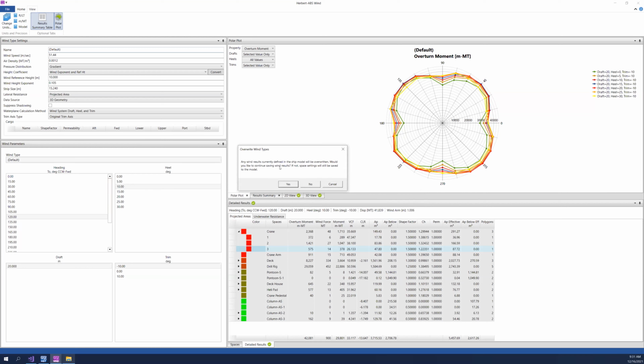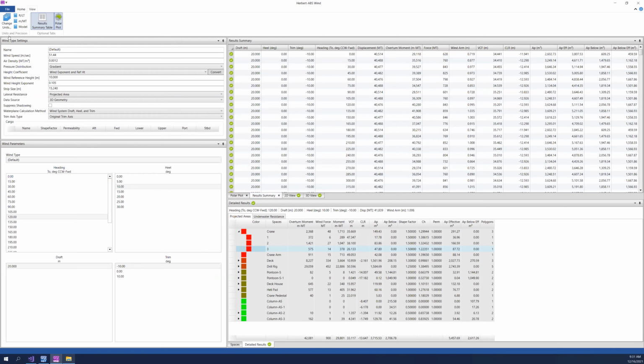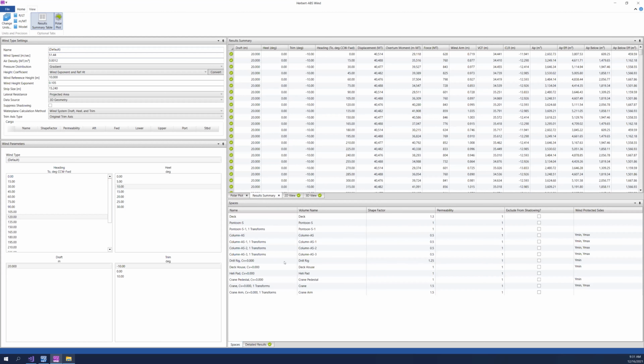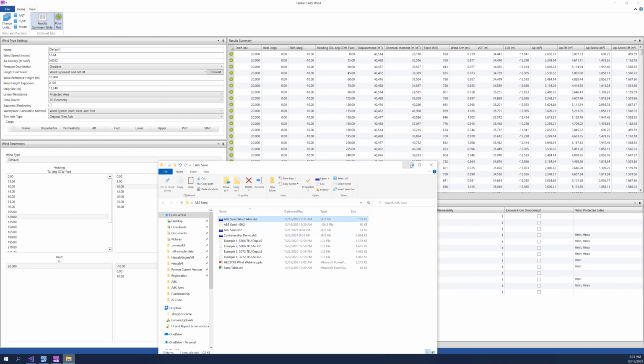So what this is telling me is that any of the wind results that are in the current ship model are going to be overwritten with the new results that we have, and asking me if I want to continue with that. So I'll hit yes to save it. And like I said, what that will do is it'll overwrite the wind table with these new values and any of the settings here. So mainly the wind speed, as well as save any changes we made in the spaces tab. So if we change the shape factor for some reason, that'll also get saved out from the model. So we can go back to our folder and open up the new model with the wind table.